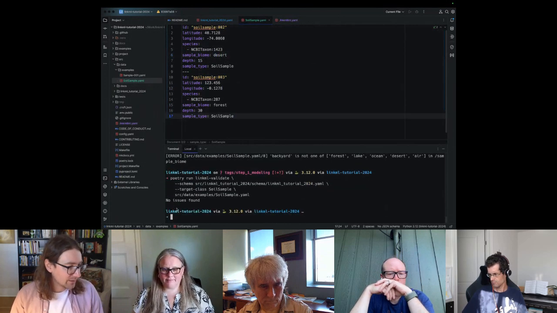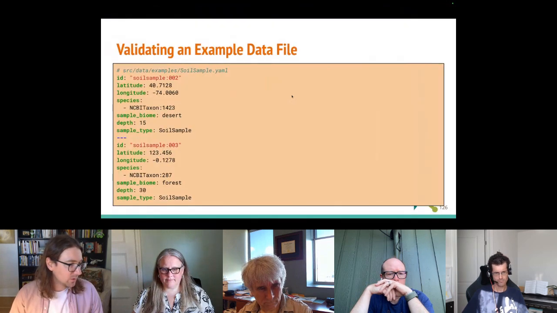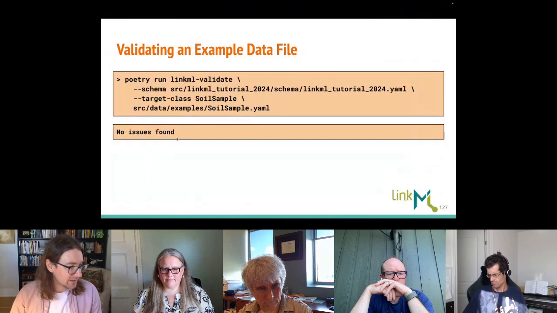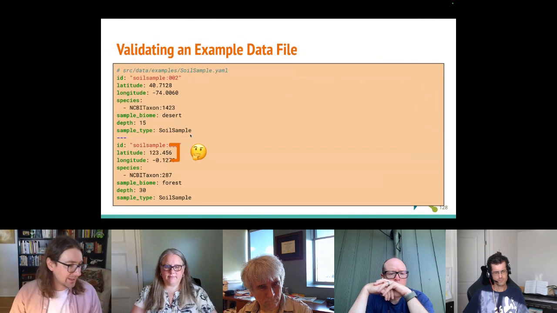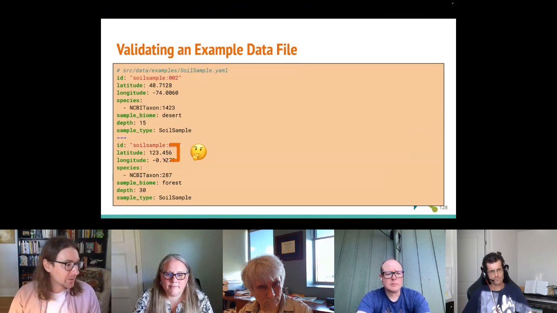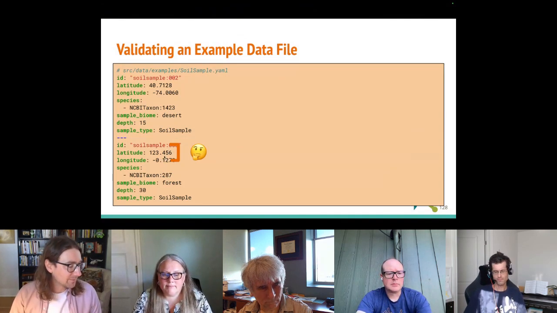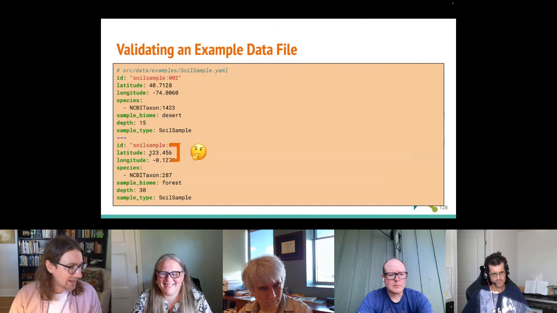I'll run this again, and it's going to tell me that there were no issues found. Although if you were really looking at this closely, this maybe would have caught your eye. This is a latitude that is, I don't know, off the planet somewhere. Latitude should be between -90 and 90, and we gave it 123. And so that's perhaps a problem.